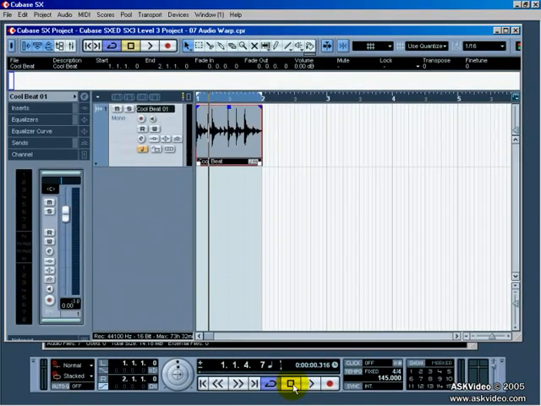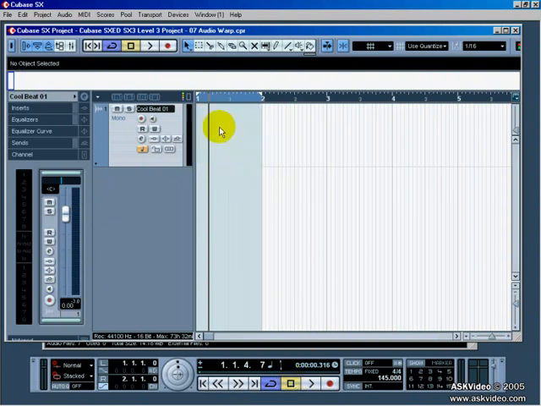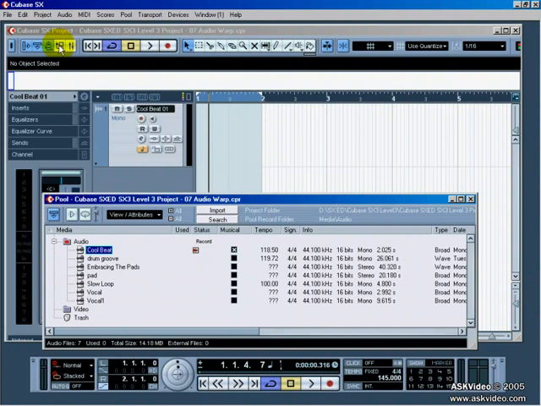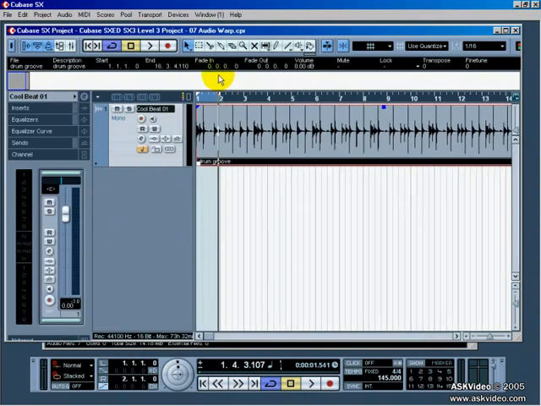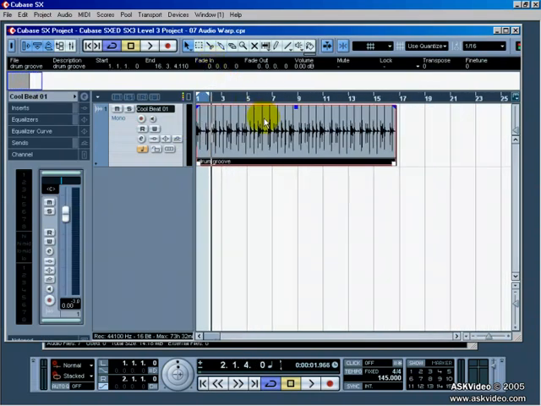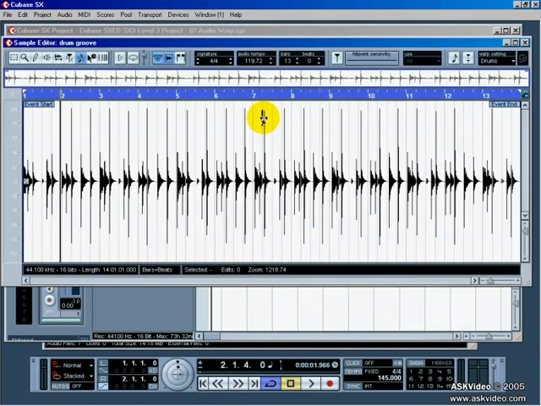The next section deals with taking an audio file that has various tempo fluctuations and locking it into a fixed tempo. I'm going to erase this file, go into my pool, and grab the file here called Drum Groove. I'm going to double click on it and enter the sample editor.